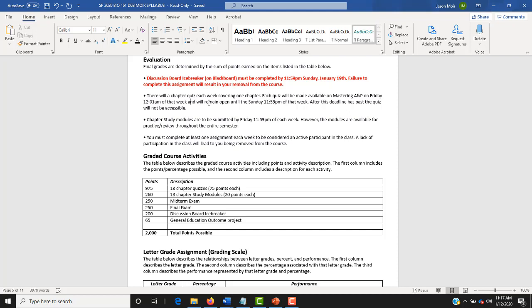And the quizzes are only made available from Friday until Sunday. At 12:01 a.m. on Friday mornings, that's when the quiz will be posted for that week. You have all day Friday to take it, all day Saturday to take it, all day Sunday to take it. And after the deadline of 11:59 p.m. on Sunday, that quiz will be taken down and you won't be able to access it anymore. So those are 2 days to remember, Sundays and Fridays. Fridays, study modules are due. Sundays, the quizzes are due.